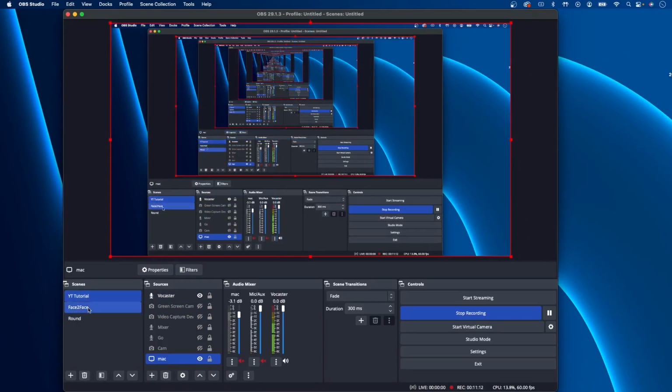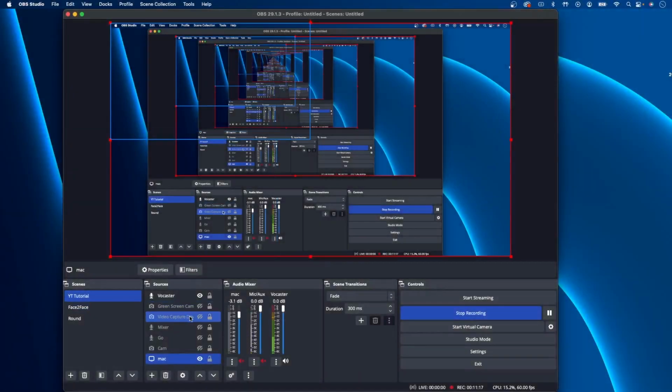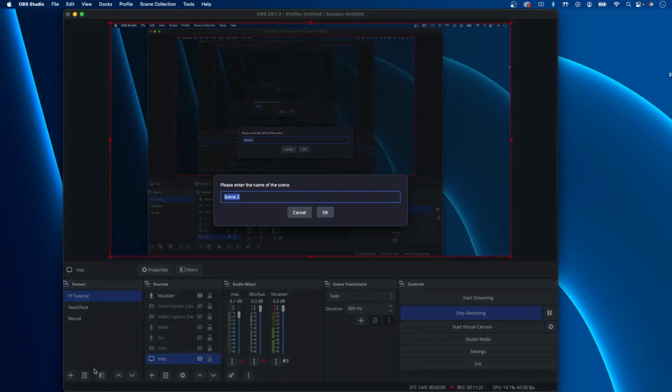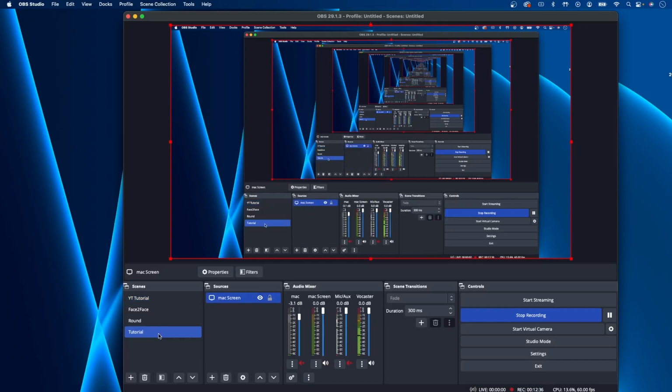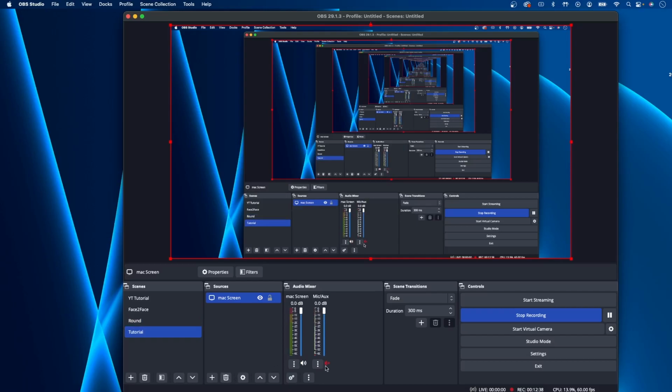And you can have different scenes here. This one, I believe it will show my face. But I have to change the camera. And the way it works is you want to add your source here. So let's actually create a new scene. So tutorial. All right, so I realized that this wasn't probably recording my audio. But we basically added the Mac screen here into this new scene. And now it shows up here in the sources.